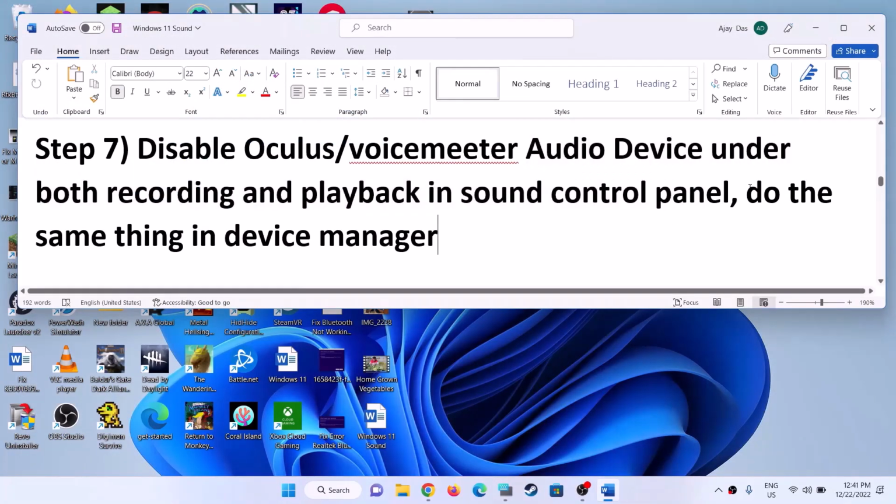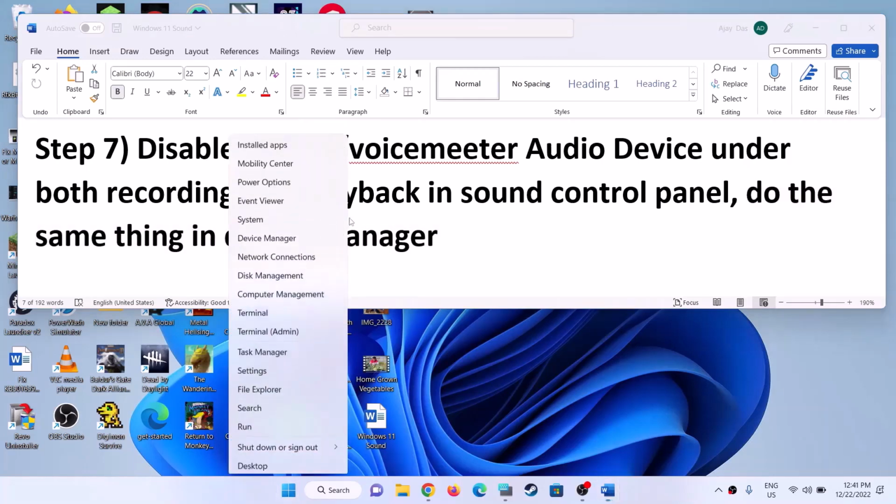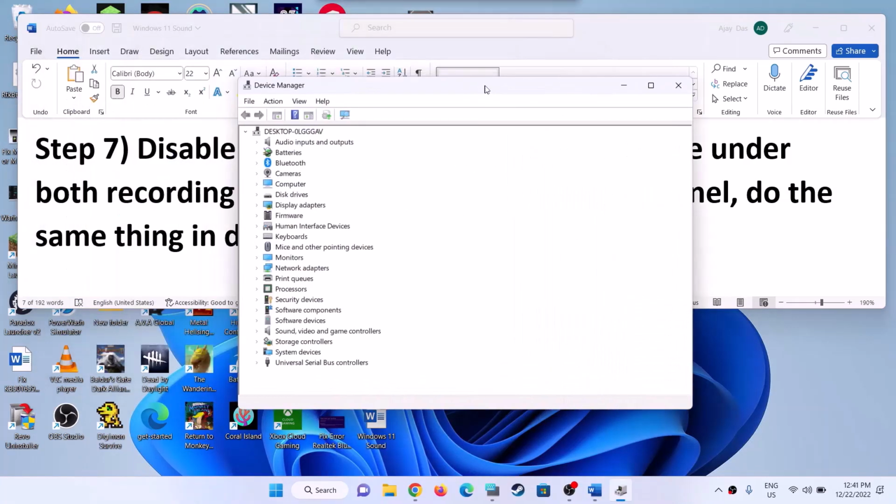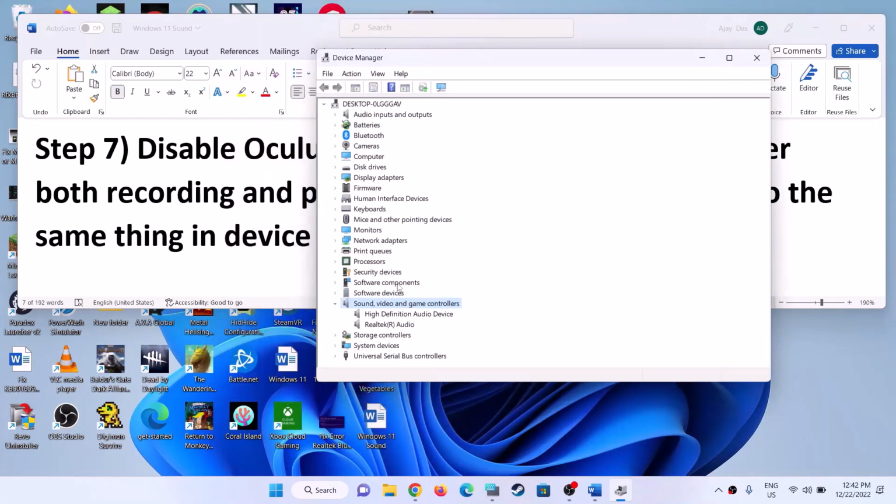Next, do the same thing in device manager. So make a right click on the start menu and then click on device manager. Now expand sound, video and game controllers. Now select your headphone or your speaker. So select the right audio device over here.